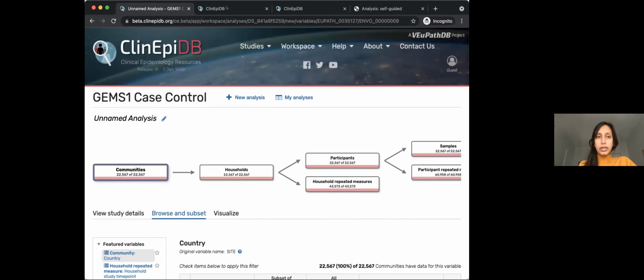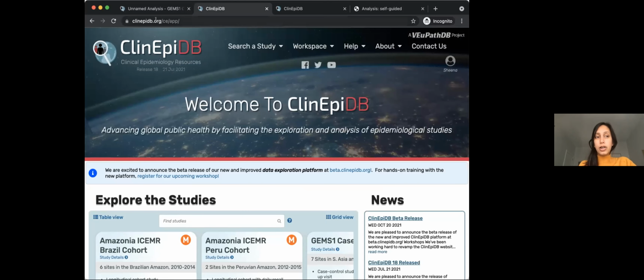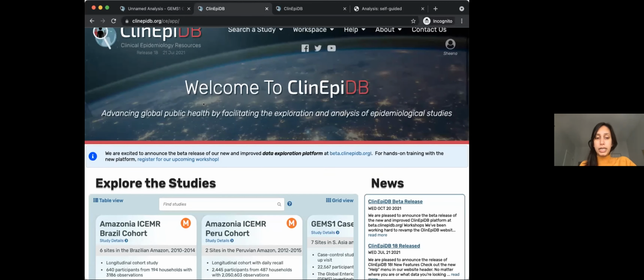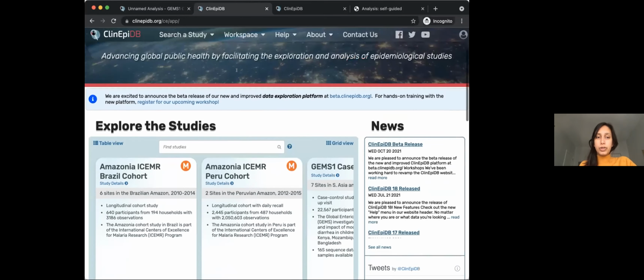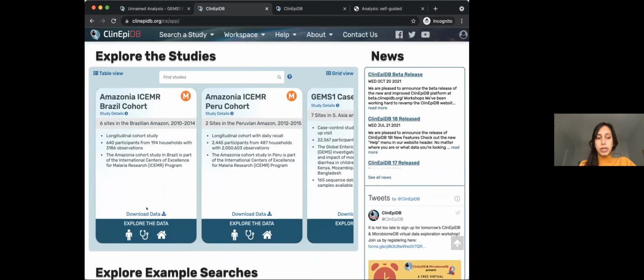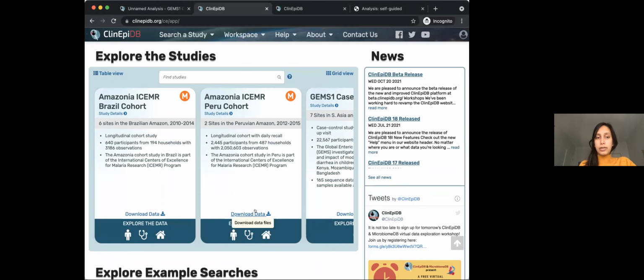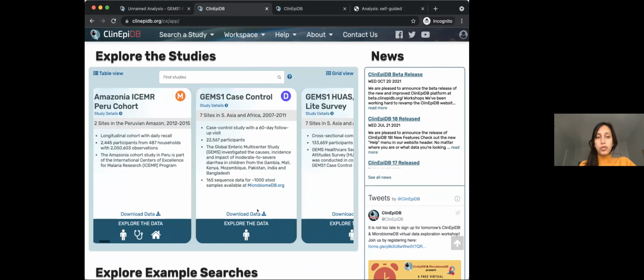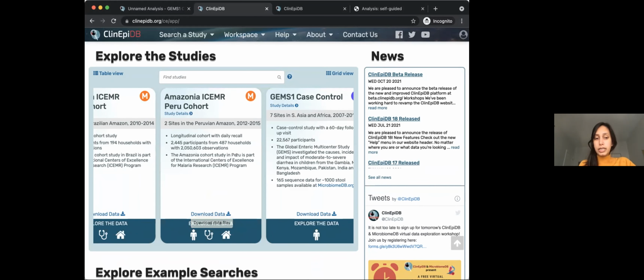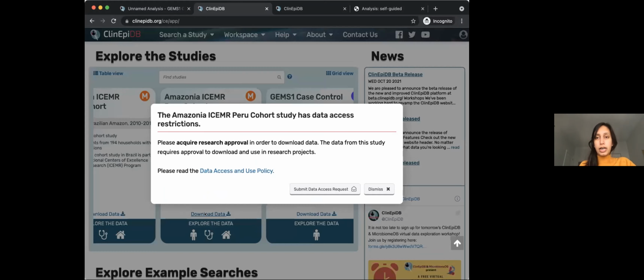At the moment, if you are interested in downloading data, you'll have to do it from our main website, ClinEpiDB.org. And here, there are a few different ways to access data. You'll notice that on the study cards, there is a little sign that says download data for each one. For some studies, like PRISM, data is completely public, and if I click on it, I'll be taken directly to the download page. For others, like this Amazonia isomer data, if I click it, I will find that it has a data access restriction.